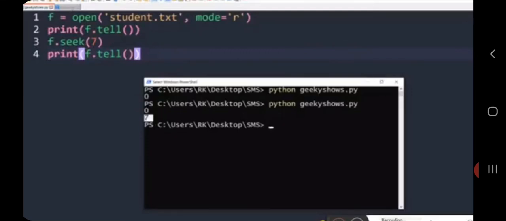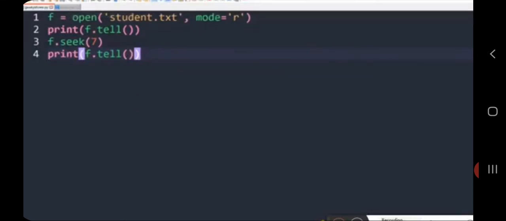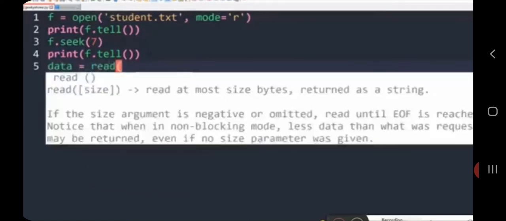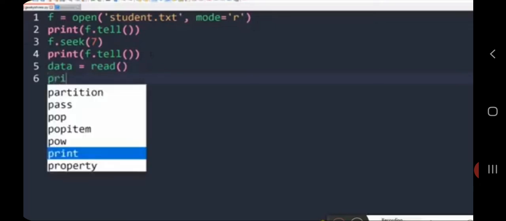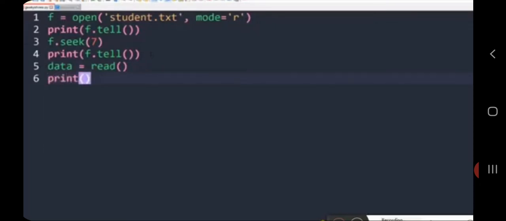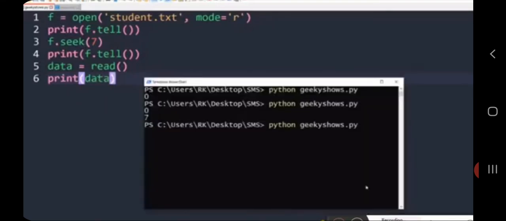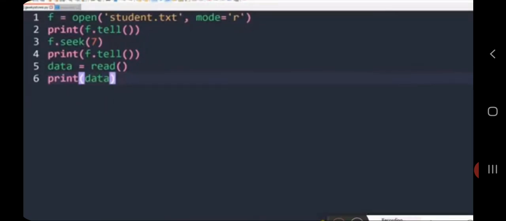because the seek command has moved the pointer to the 7th place. So you can see the output is giving 7. f.tell is printing the 7th place. Now suppose I say data equal to f.read, so it will read from the 7th place onwards, and if I print the value of data, you will find the characters after the 7th place are completely read into the data variable.